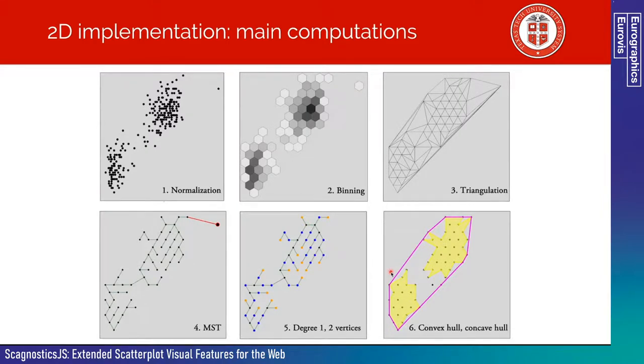2D implementations. In 2D implementations, these are the 6 main computation tasks. First, normalization. Second, binning. Third, triangulation. Fourth, building minimum spanning tree. Fifth, finding the degree 1 and 2 vertices. And finally, finding convex hull and concave hull. With these 6 main computation tasks, we will be able to calculate the 9 scatnostic measures out of them.